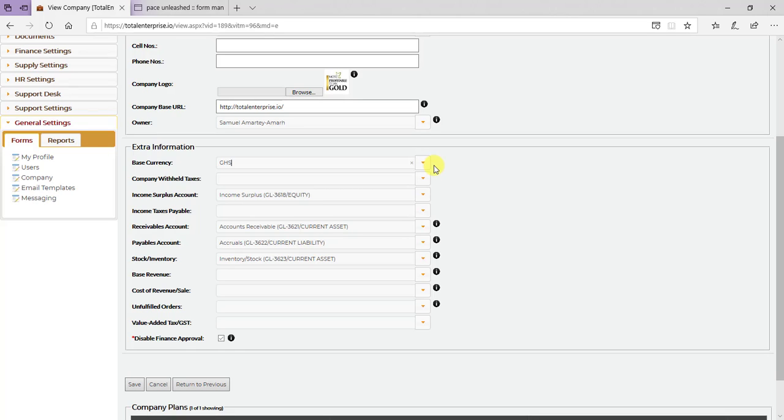So what that even means is that you can do transactions in TotalEnterprise in the Ghana cedis, and if you want to see the equivalent of the transactions in another currency, actually you can do that in TotalEnterprise. TotalEnterprise is also multi-currency. And to do that, what you would do is you would come and change the base currency to, let's say, United States dollars, and then you just save it.